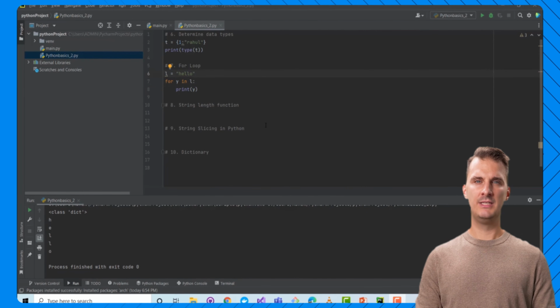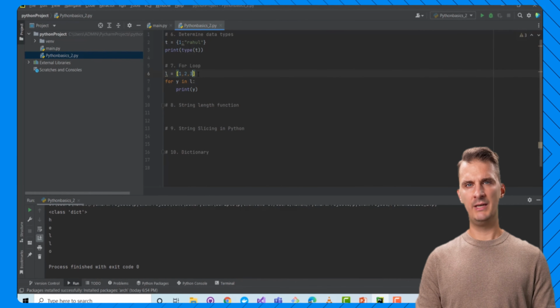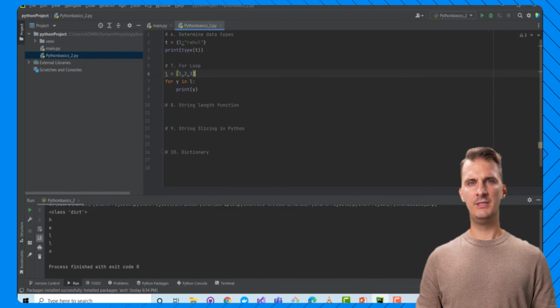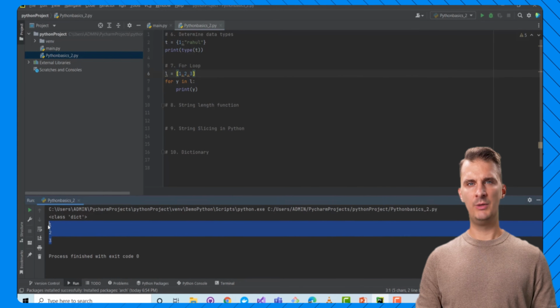Okay, now let's use another data type, and let me make it a list. We'll see how we can loop through the list. I know you don't know what a list is yet. We'll get to that. I just made it into a list with these square brackets. Now let's run and see. So it prints 1, 2, 3.